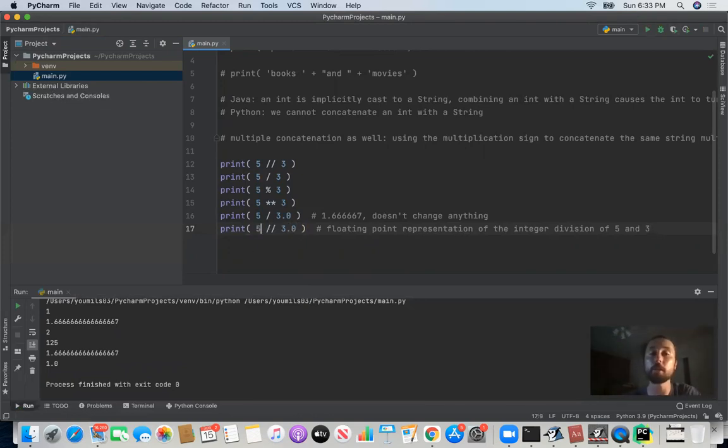What if you had made this 5.6 and 3, right? This is still going to be 1.0 because there's only one full group of 3 in the number 5.6. But since you're dealing with a floating point number, this is converted to a floating point number. So we said, remember, that Python prefers decimals. It prefers floating point numbers over integers. So hopefully you're getting familiar with that.